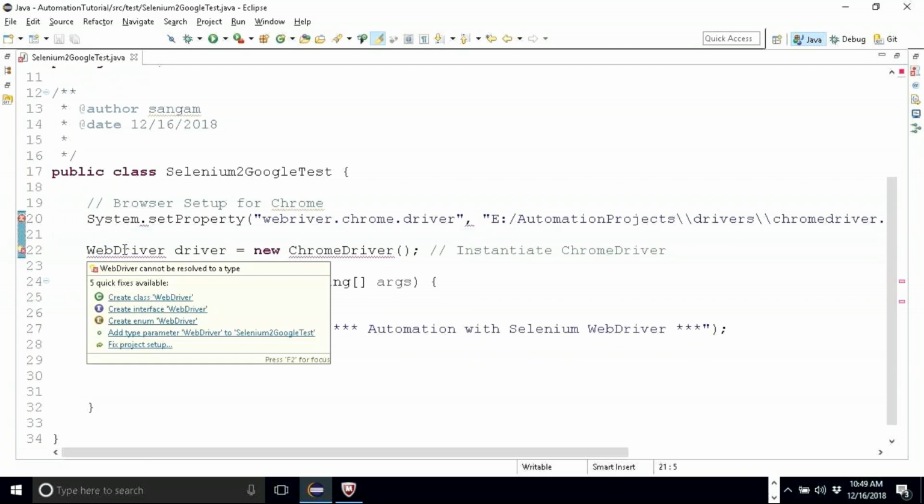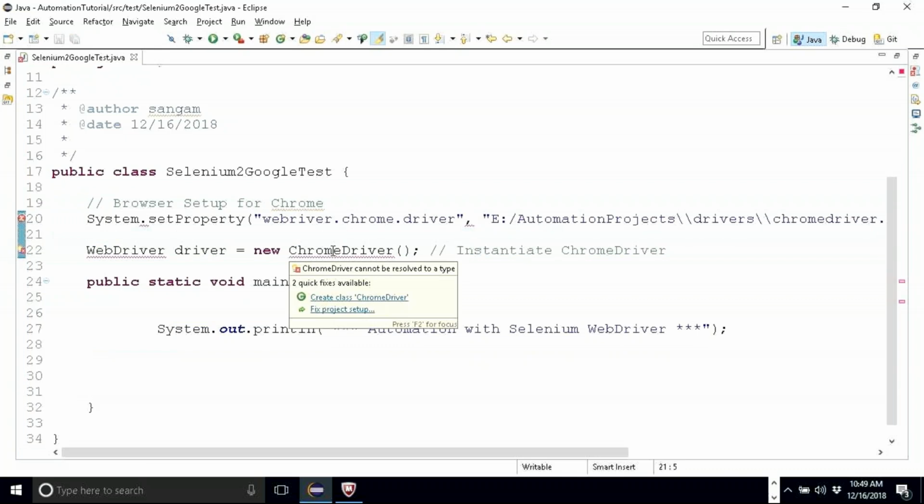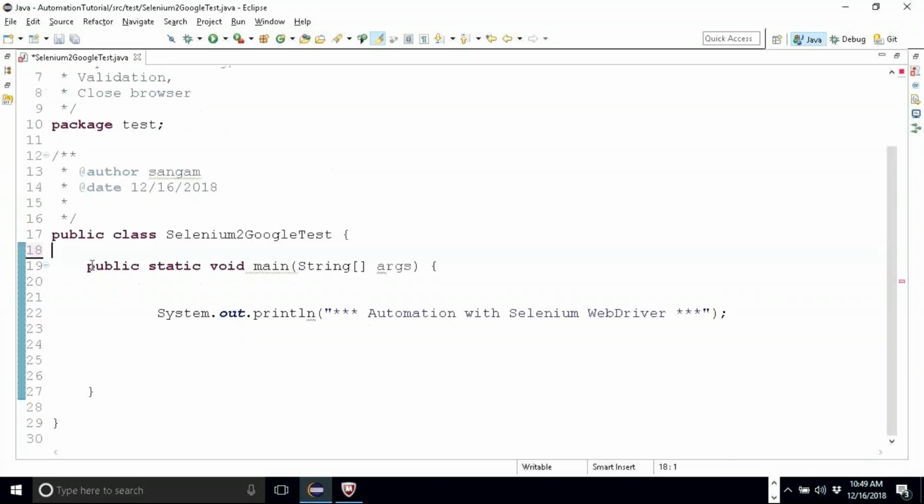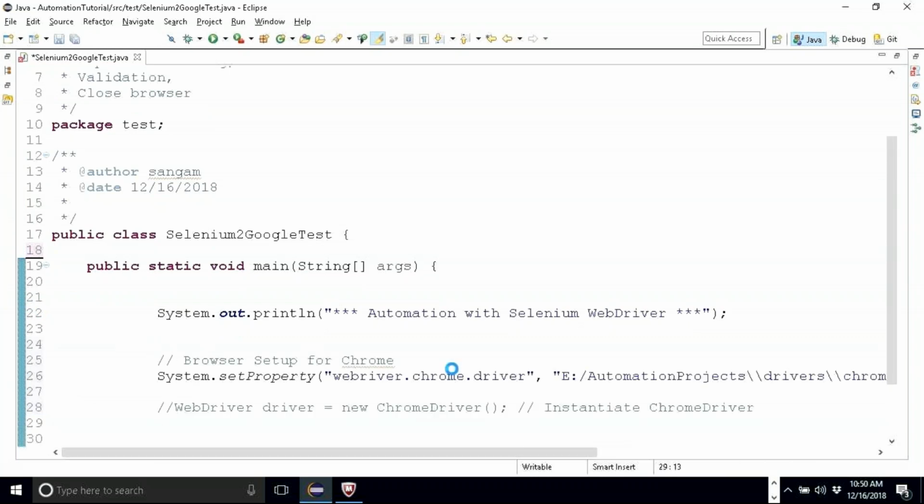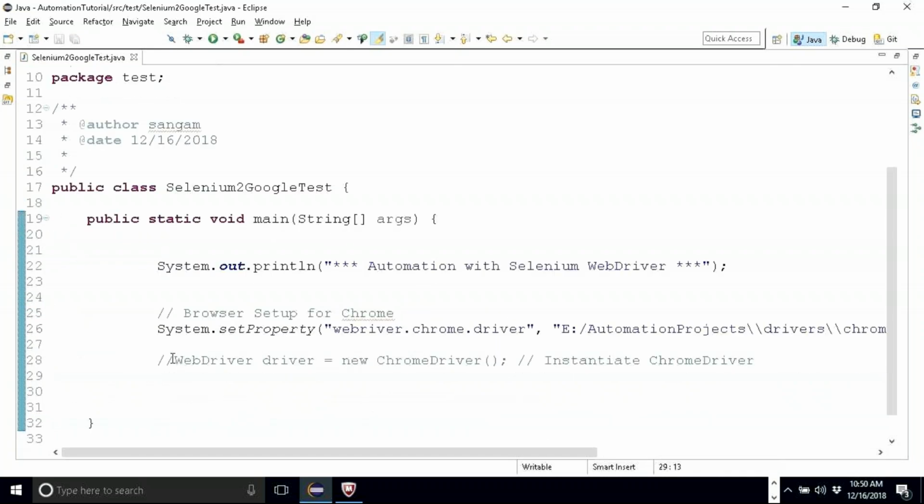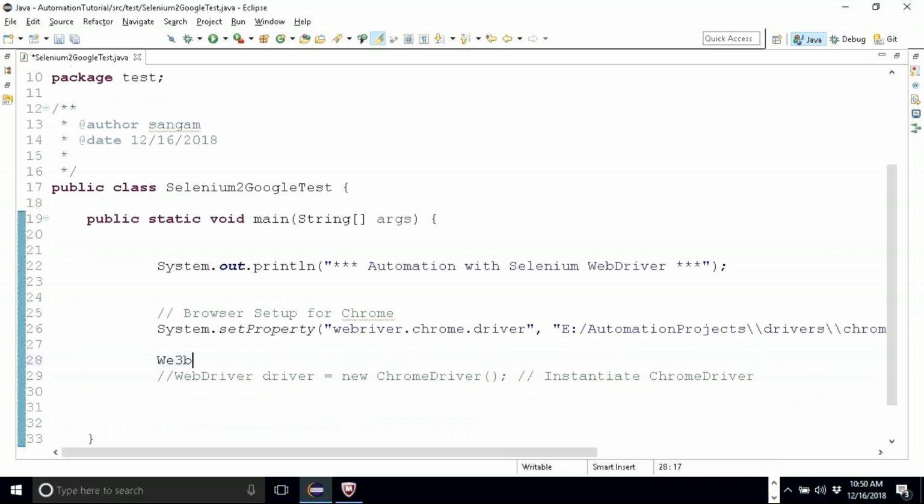I am still thinking why it is not showing the import statement. Somewhere configuration is missing. WebDriver driver is good, new ChromeDriver. This is all fine. Okay, let's comment out this line and see the first one. So obviously you cannot do it directly in the class, so I'm going to take it down to the main. Or you can do it in a reusable function and then call it here. Okay, this line is fine, no issue. All right, so now WebDriver. Let's start typing again.